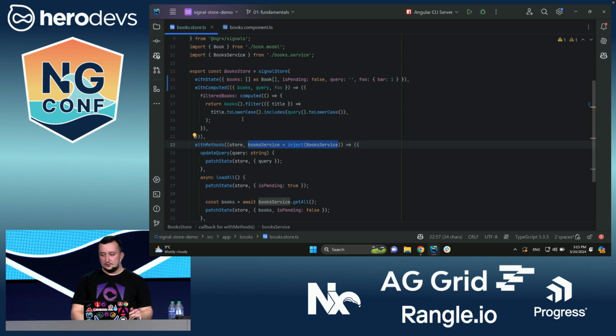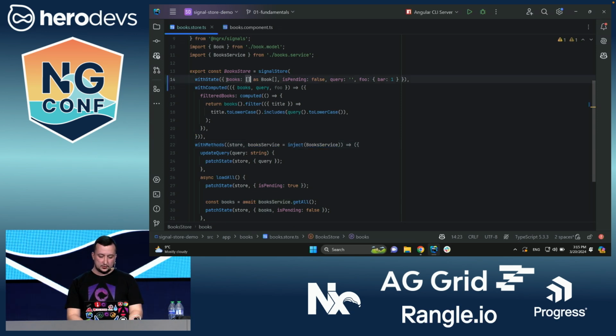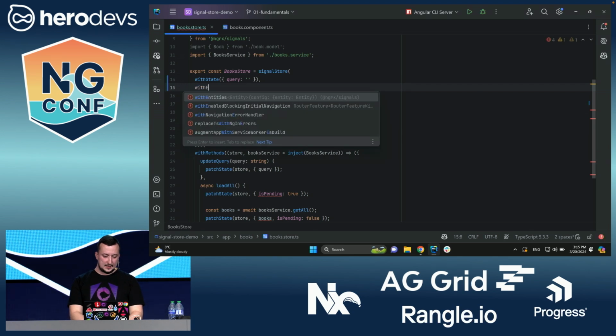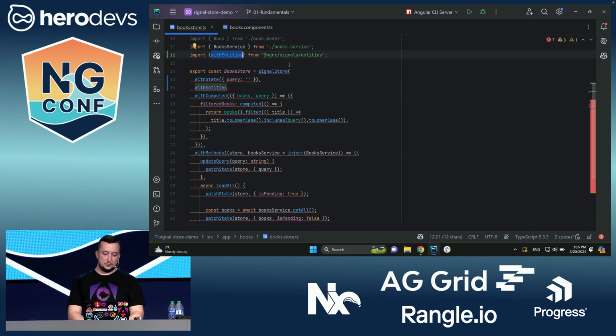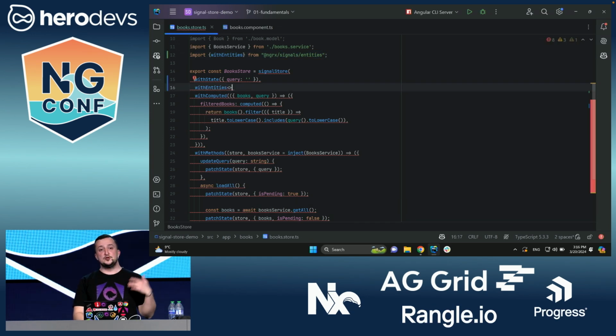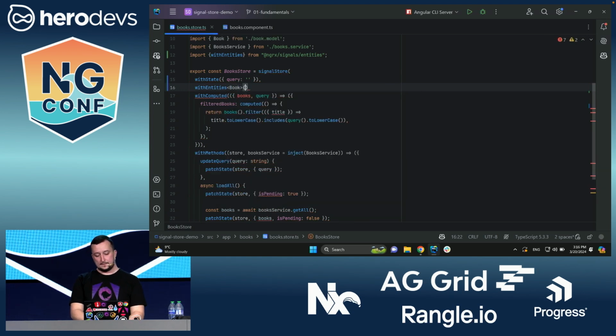All right. Let's now try to improve our example, actually, by using a custom feature and by using entities. So what I will do, I'm going to remove first this foo state property, because we don't need it. And I'm also going to remove the array of books and is pending flag. So now here, we can use with entities. And with entities is imported from the entities plugin from NgRx Signals package. As an input generic argument, we need to specify the type of our entities. In this case, it will be book.